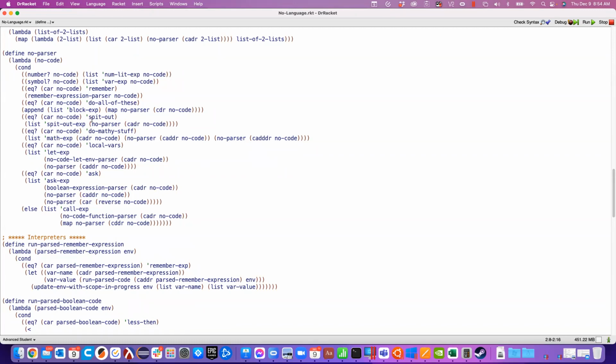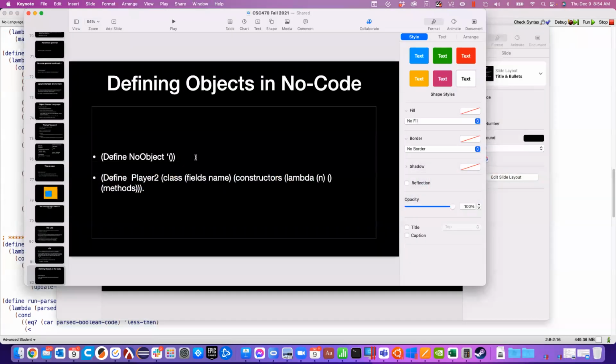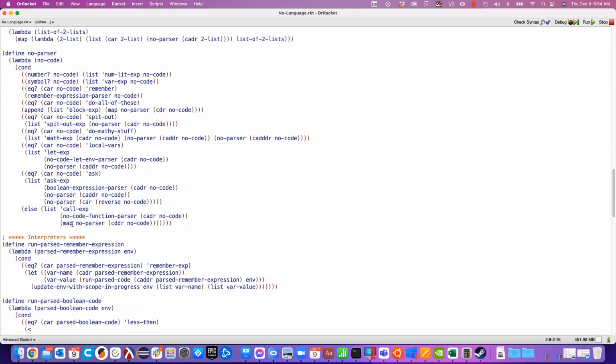We do all these. Spit out, do Matthew stuff. Oh, a call expression. Thank you. Although a call expression actually applies, actually calls a function given parameters. I want to store just the function part of it. So I want really this piece of it.